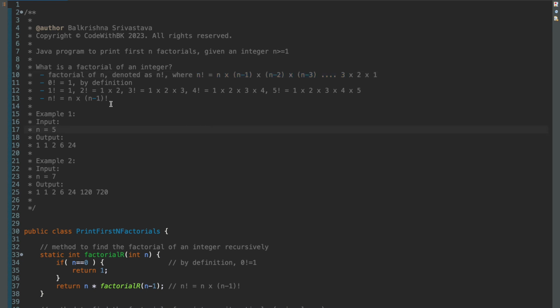Factorials are defined for n greater than or equal to 0. So 0 factorial by definition is 1. 1 factorial is 1, 2 factorial is 1 into 2, 3 factorial is 1 into 2 into 3, 4 factorial is 1 into 2 into 3 into 4, 5 factorial is 1 into 2 into 3 into 4 into 5, and so on. Looking at these, we can define a relation: n factorial equal to n into n minus 1 factorial.